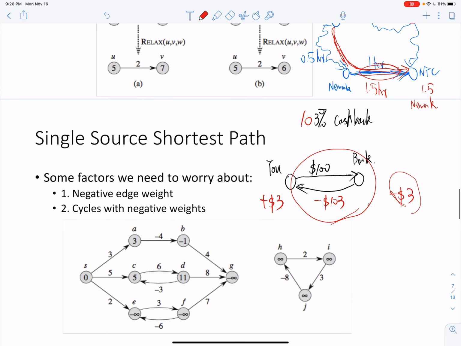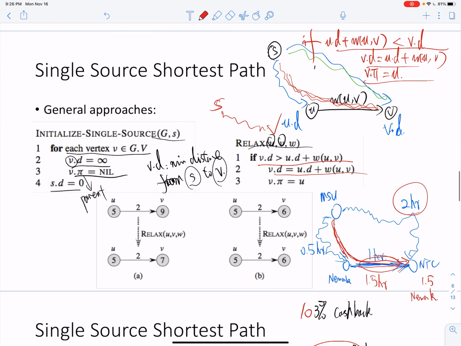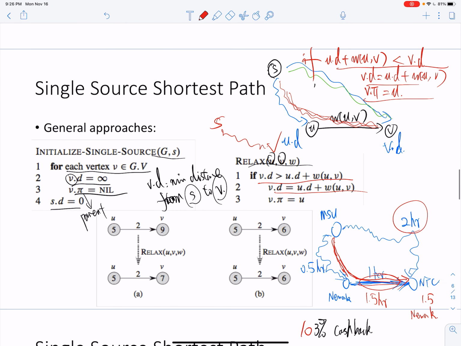So this means what? If we come back to the relax function, what we do is that if we call the relax function on UV, we try to add this edge to the shortest path, right? So if by adding this edge we will be able to reduce the total travel time, then we do that. This is what we do over here.